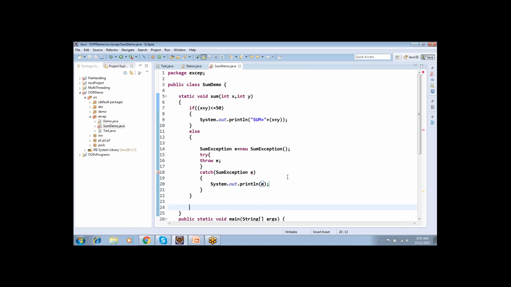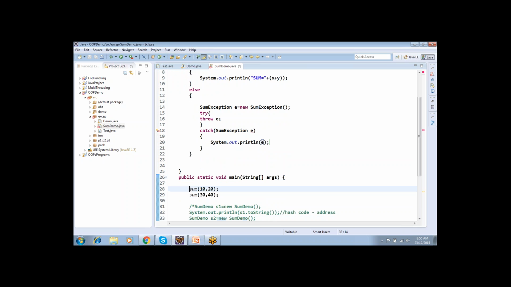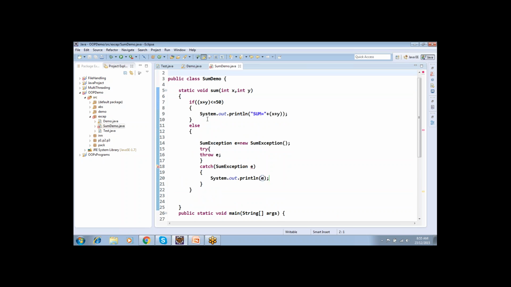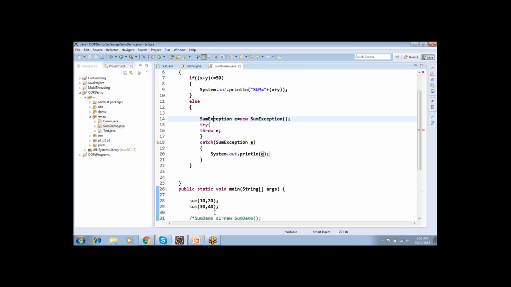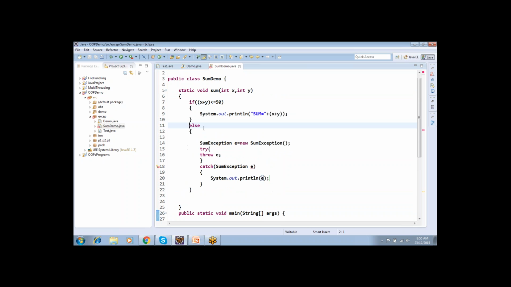Now see how this program will be executed. When I call sum(10, 20), obviously the if block will be executed and the message will be sum equals to 30. When I call the second function, sum(30, 40), in that case the else block will be executed, and it throws the exception e. E is the object of some exception class.